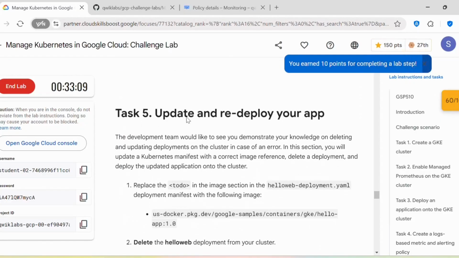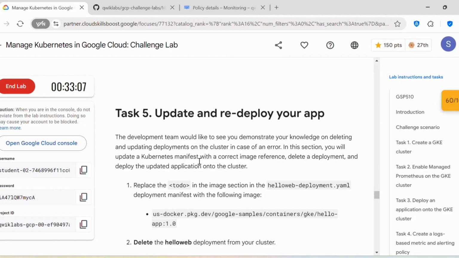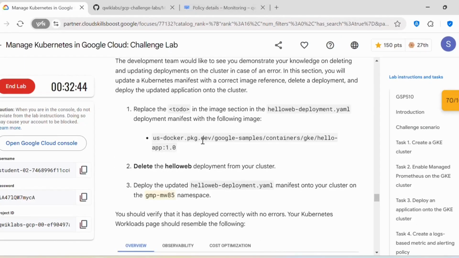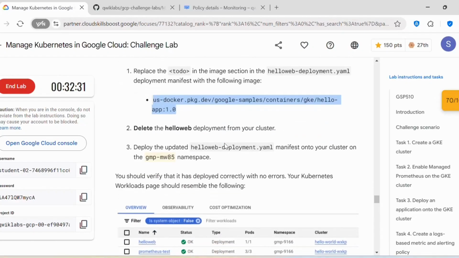Let's move ahead with task 5. Update and redeploy your app. The development team would like to see you demonstrate your knowledge of deleting and updating deployments on the cluster in case of an error. In this section, you will update a Kubernetes manifest with a correct image reference, delete a deployment, and deploy the updated application onto the cluster. Replace the to-do in the image section in the HelloWorld deployment YAML manifest with the following image. They already have this HelloWorld deployment YAML file. We need to update this image name there. Then delete the HelloWorld deployment from the cluster. Then again deploy the updated YAML file.